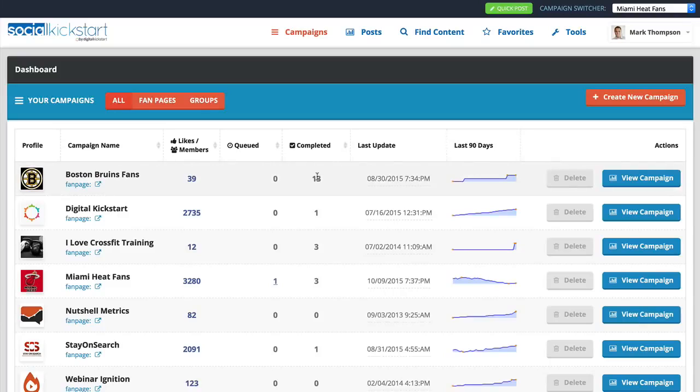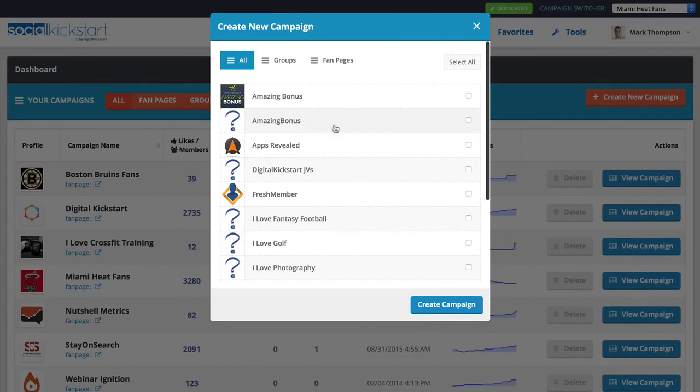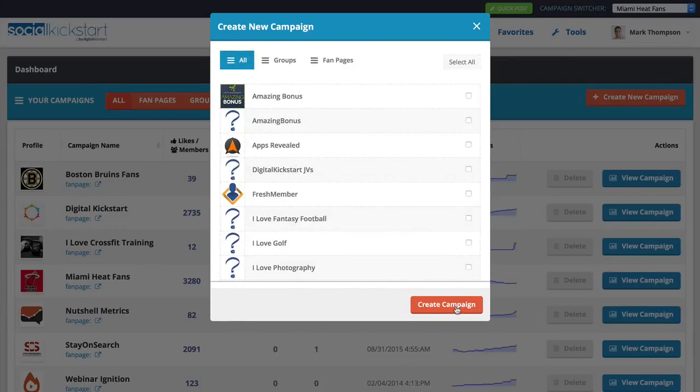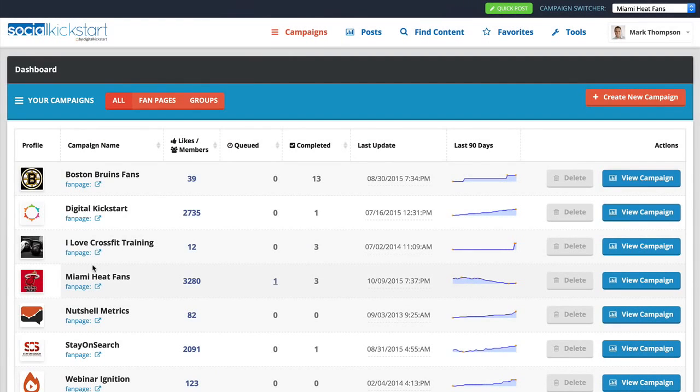And then it also shows you the number of posts that have been completed or that you've posted inside of Social Kickstart. You'll also be able to see the last time it was updated, the last 90 days in terms of the number of members or the number of likes that you have, and then you can dive into each one of these campaigns. Now, if you wanted to import more fan pages or more groups, all you need to do is click on Create New Campaign. You can select from all of these if you wanted to, or specifically groups or just fan pages, and you can click on the ones you want and click on Create Campaign, and it's going to get added to your dashboard. Okay, I just selected a few just to show you guys a quick demo of Social Kickstart in action.